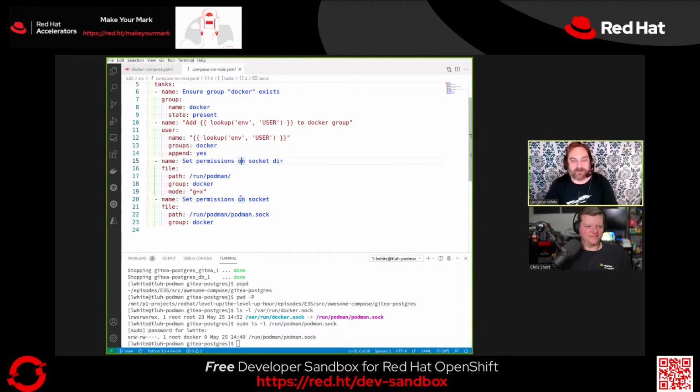So what I do is I set the permissions on the socket. Sorry, the first thing I do is actually set the permissions on the directory that the socket is in, because there's no executable bit on it by default, or at least on my default install. And then I go and add the socket to the Docker group.